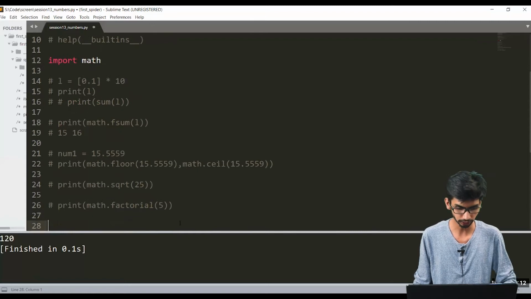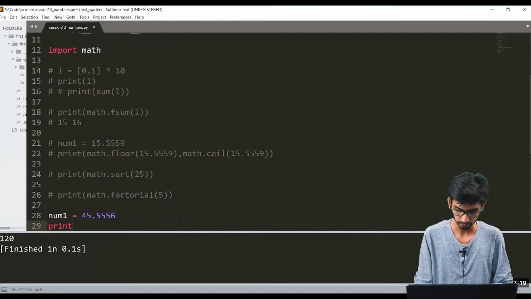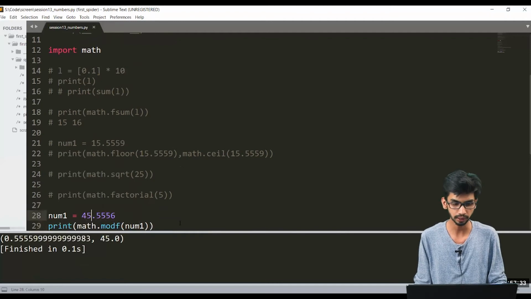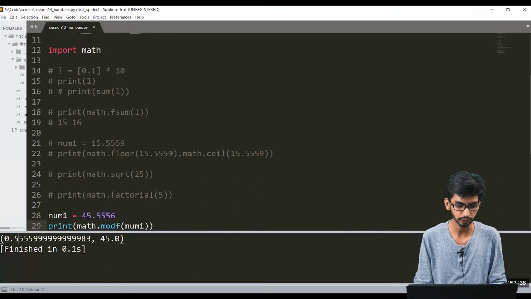One more important function. Let's say you have a number that is 45.556. If I say print math.modf of num1, this function will return two values. It will separate out the decimal part and the integer part of it. The first value you will get will always be the floating point value, and the second value will be the integer value. So this function will actually return a tuple.